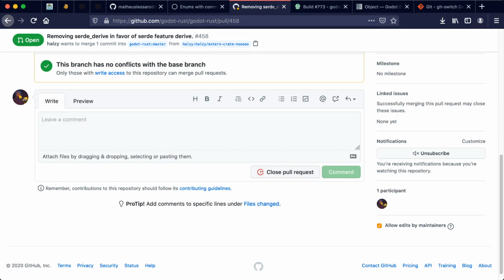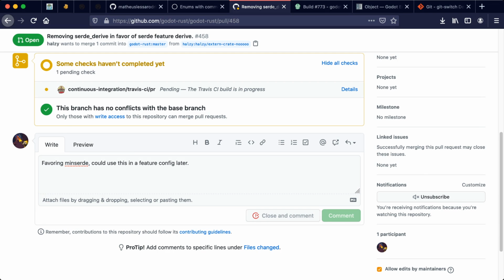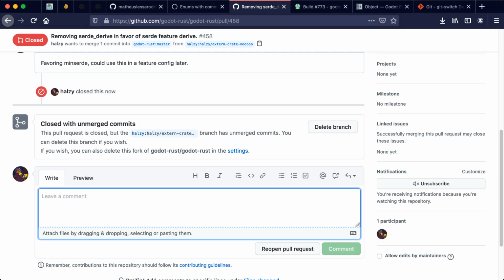I'm actually going to close this one. Favoring a mini Sarte. Could use this in a config later. All right, sorry about that. I forgot about mini Saturday.